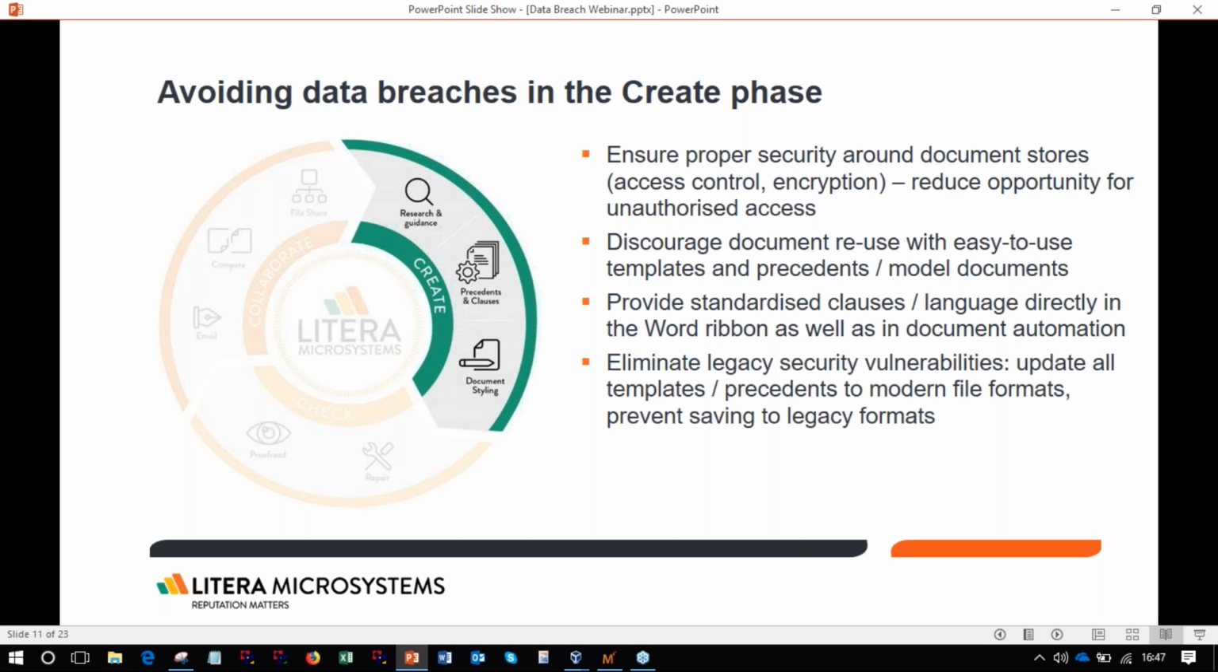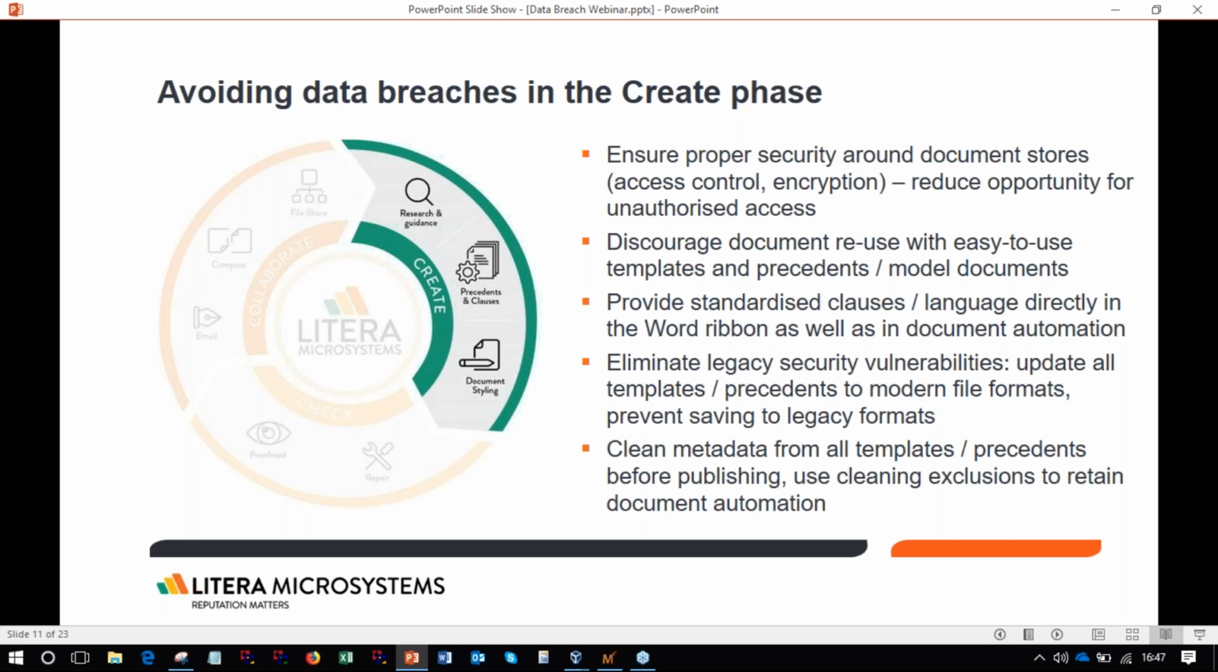You want to make sure that you update all of your documents and your precedents to modern file formats, meaning DOCX. There's no good reason to be using a legacy format like DOC that includes vulnerabilities like additional versions or routing slips. And before you publish any of your templates or your precedents, you need to clean them to make sure that you're starting off fresh.